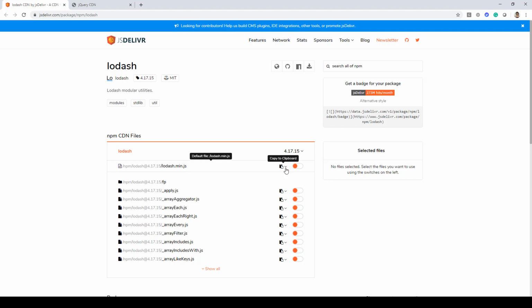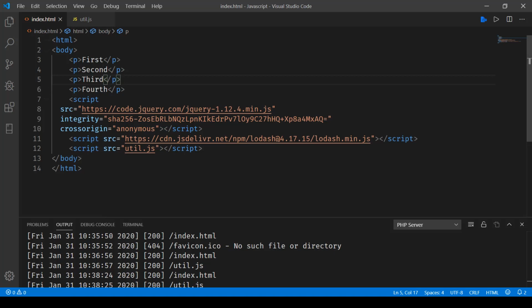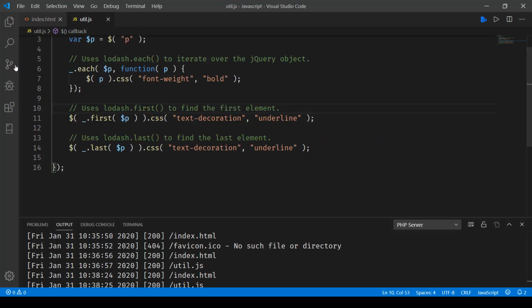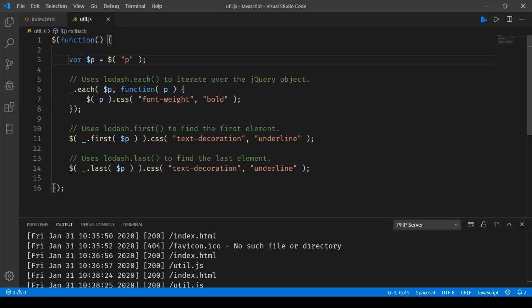You can click on copy to clipboard to copy the URL, and here what I've done is I've created one HTML page with a couple of paragraphs, and then I've included the jQuery library, and after that I've included the Lodash library. Next, we have another JavaScript file. That's our util.js file.